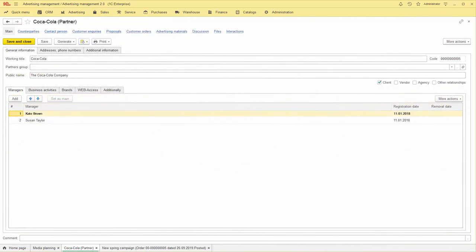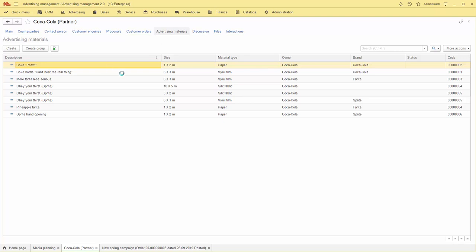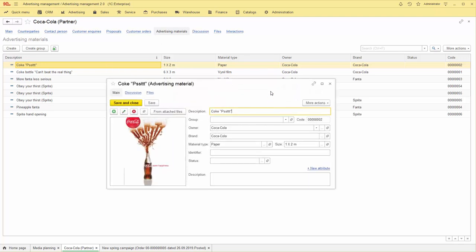We've gone through the CRM system of the software, and now before moving on to placements, let's explore two more objects: advertising materials and customer orders. The first one contains a list of layouts of advertising materials provided by the client. An advertising material profile contains information that can influence the price of installation and printing services.